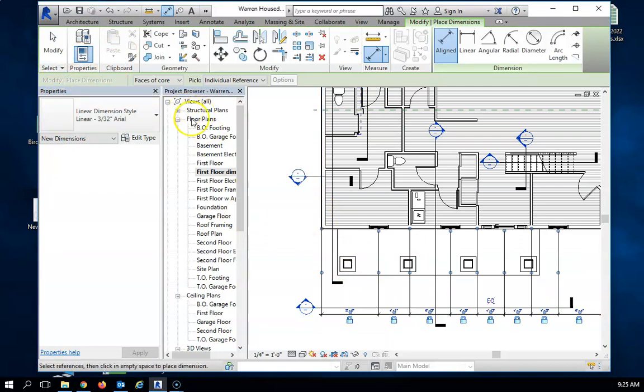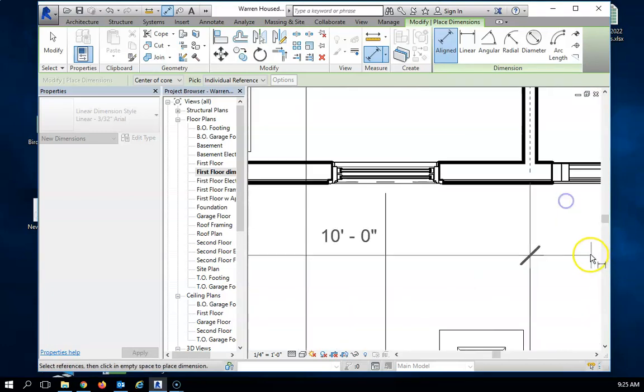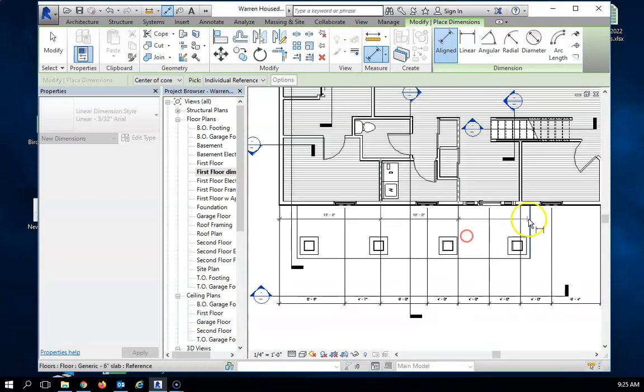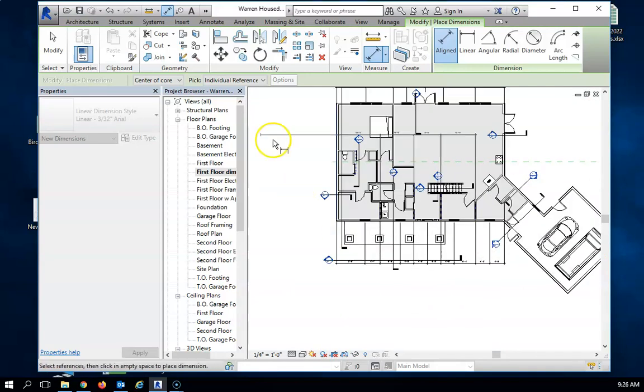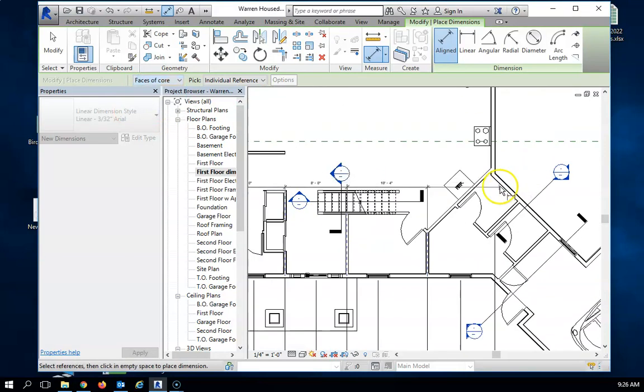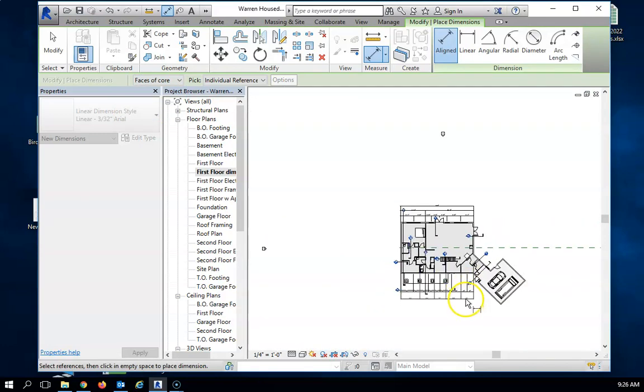Again, I've got face of core. Switch to center of core. Just do my interior walls next, because that's another layer of dimensions. And look at that, these are nice as well. And switch back to face of core for my outside wall. And now I've got my second layer of dimensions, and those are all locked up.